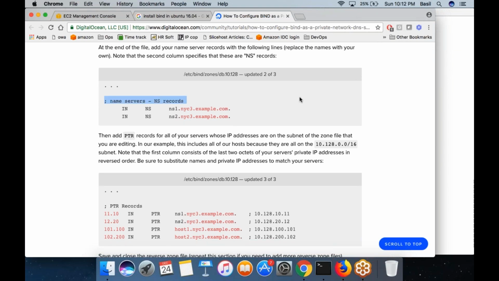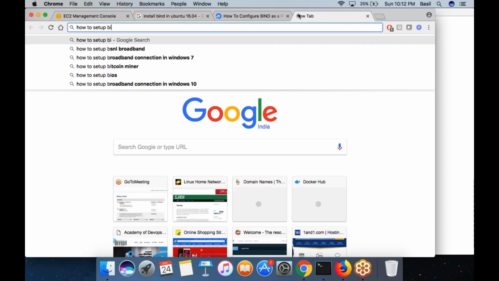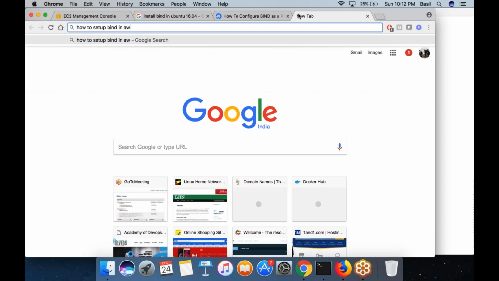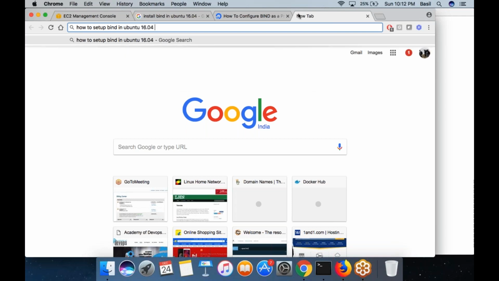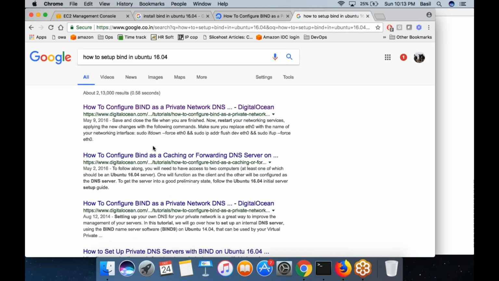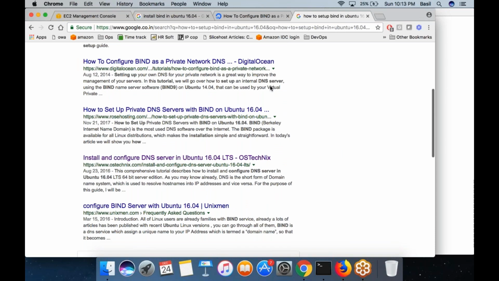So I want you to finish setting up the DNS server yourself, or you can even search in Google how to set up bind in AWS EC2 machine. It's not a good example. You can simply search how to set up a bind in Ubuntu 16.04. Maybe this is the best choice, right? Search in Google. You will get many tutorials that describe how you can set up your own resolver name server.